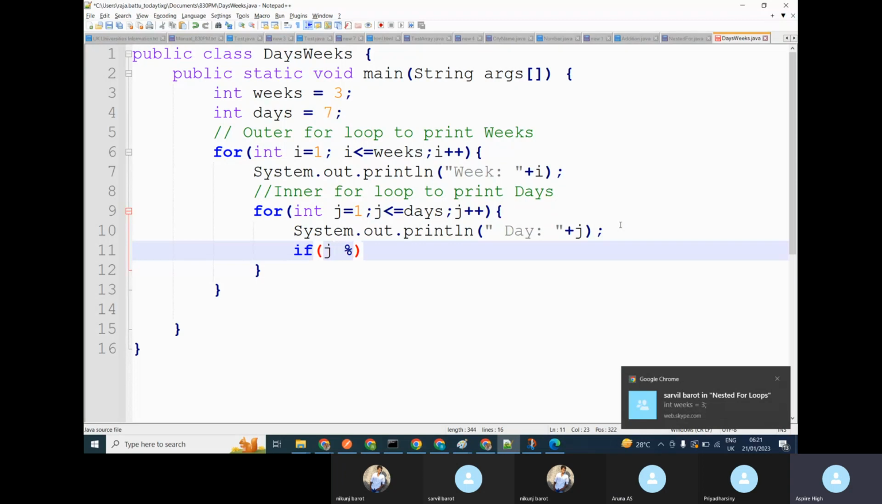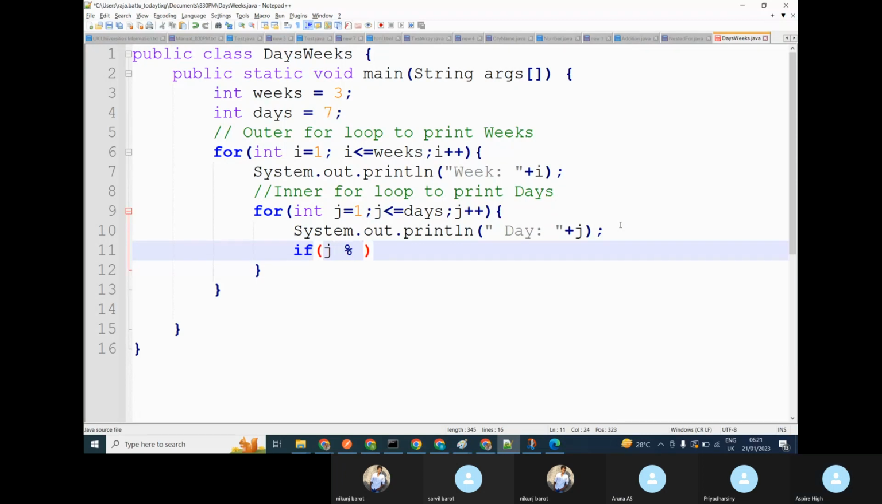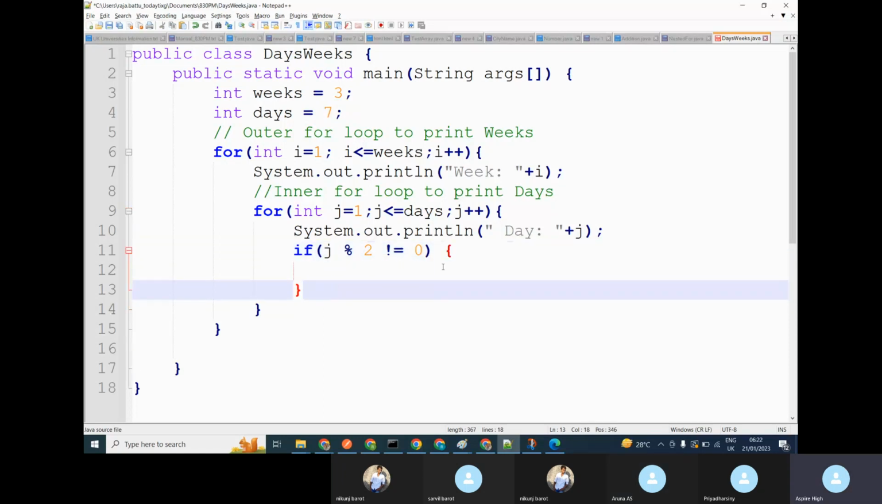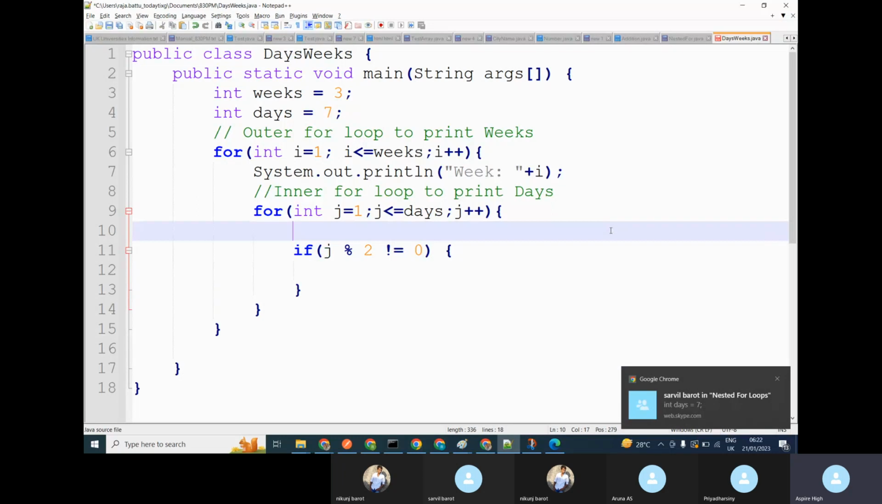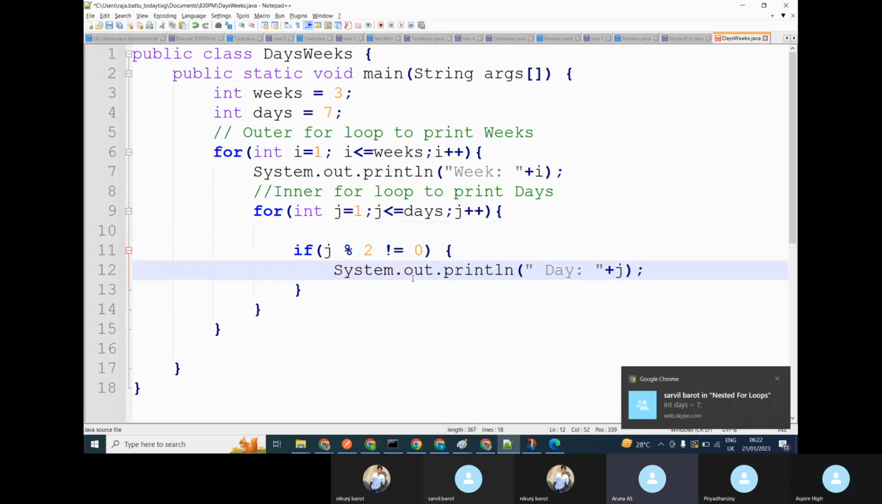So we need to write the if condition, if j modulo 2, we need to use modulo. Not equal to 0. This is the modulo symbol. If you want to use not equal to, you need to use this symbol before equal. Then this will be considered as not equal to 0. Okay, so then the for loop, can I write this inside this? Yes, sir, inside the if.